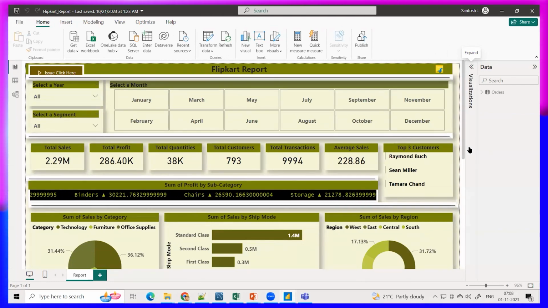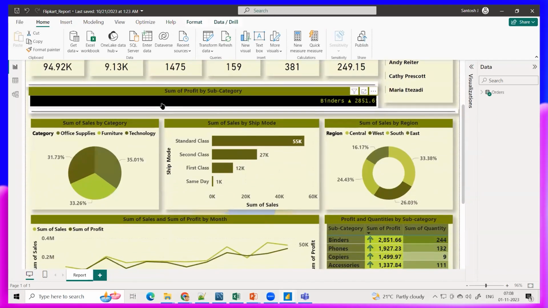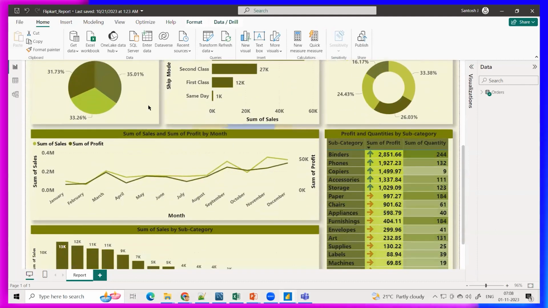You can see that if I want to see the report for January, I click January, and the entire report changes to January.